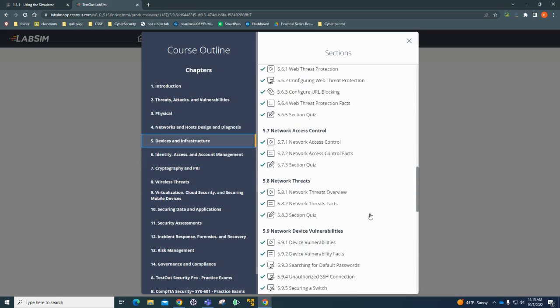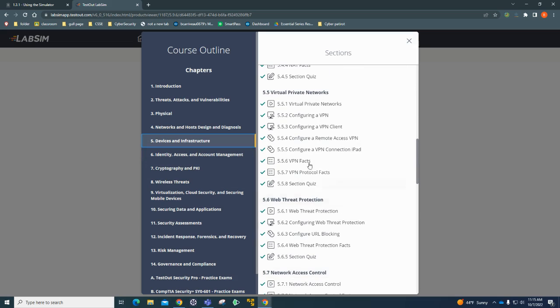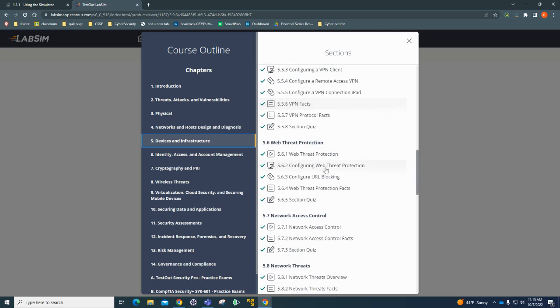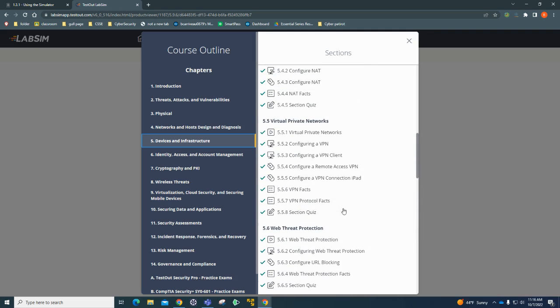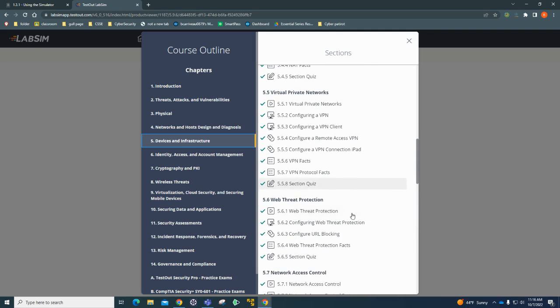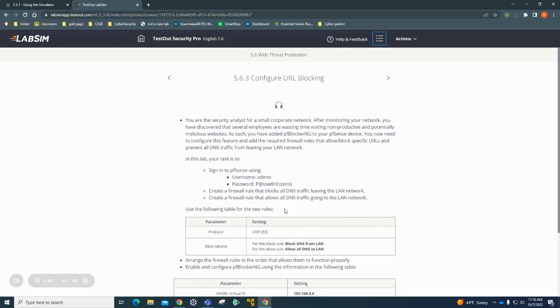Basically, what I've learned through these couple sections is, in the beginning, how to install VPN through pfSense on my router. I thought that was pretty cool. I did URL blocking, so blocking certain URLs, allowing certain URLs, and stuff like that. And I learned how to quickly configure a switch, like put in passwords and stuff like that. So I'm going to start off right away with the URL blocking lab.